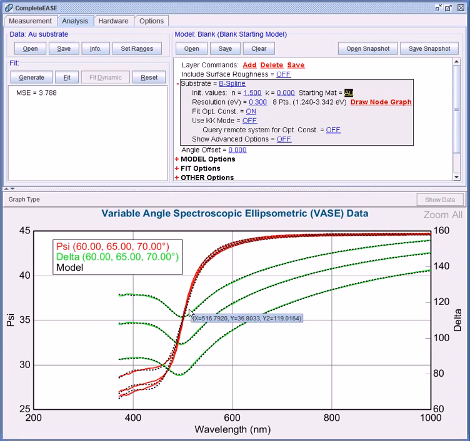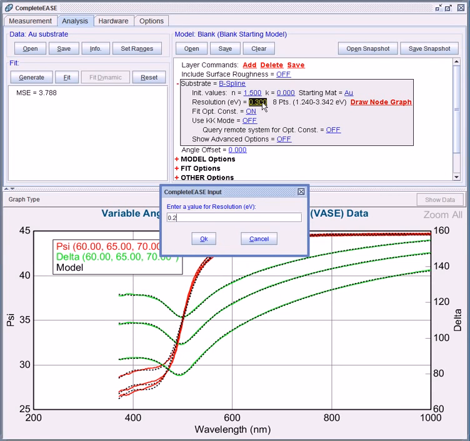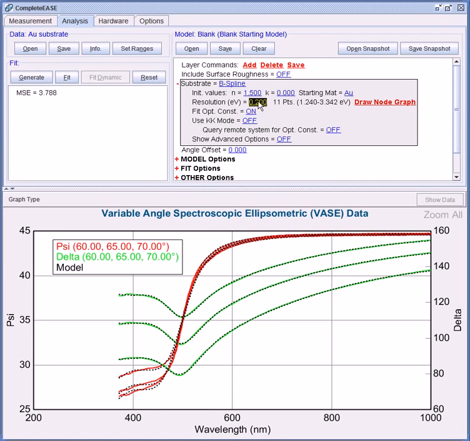It's a pretty good fit, but I may be able to improve on this by adjusting the node resolution. The default node resolution in the B-spline layer is 0.3 eV. I'm going to see what happens if I reduce this to say 0.2 eV. Press Fit. My MSE dropped from over 3 to about 1.5, and the model curves are a better match to the experimental curves. So I'd say this is a better fit, and it doesn't look like I can improve on it much.